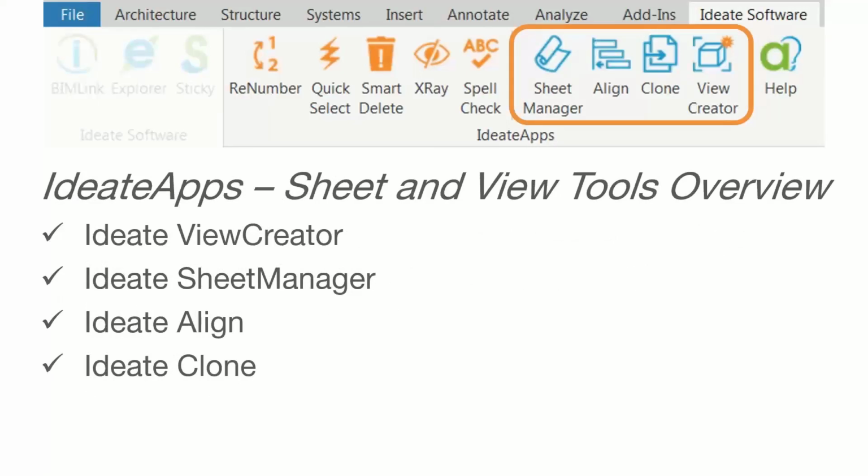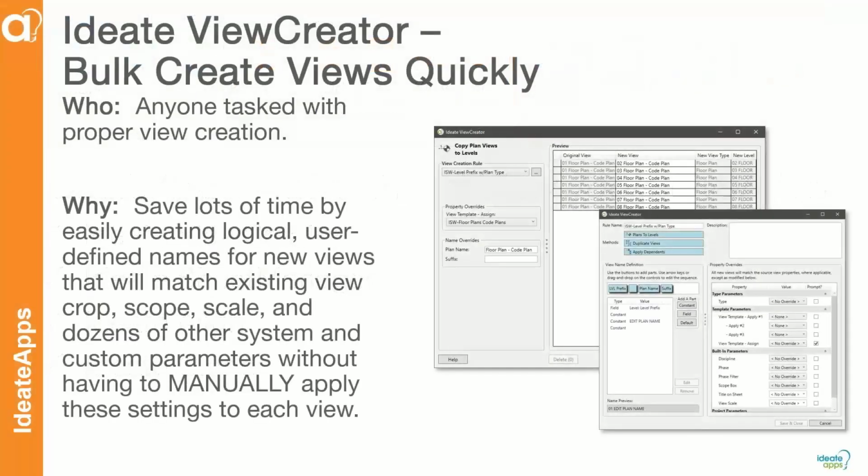So the 4 tools, as I mentioned, are Ideate View Creator, Ideate Sheet Manager, Ideate Align, and Ideate Clone. And so what I thought I'd do first is just very quickly give you a high-level overview of what these tools are intended to be and what they're intended to basically solve when it comes to a particular problem. So Ideate View Creator allows you to bulk create views very easily.